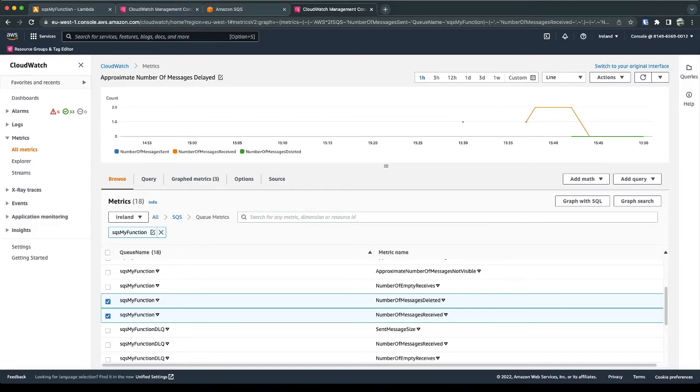You can also conclude that maybe the visibility timeout that you have set is lower than it should be, because what's going to happen, suppose that your visibility timeout is set to 2 seconds.